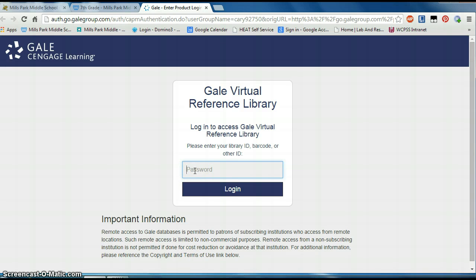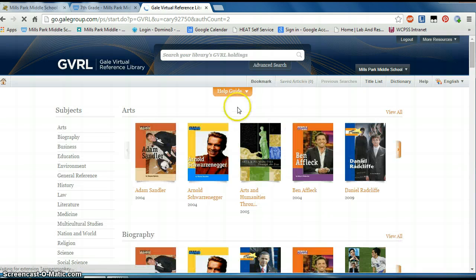Here at the login screen, and this is something that you're going to want to write down as well, the password to Gale Virtual Reference Library is Leopards. That's all lowercase, so Leopards, all lowercase. I'm going to click the login button. And then real quickly here, I want to show you a couple different searches. The first thing I'm going to search for is Christopher Columbus.